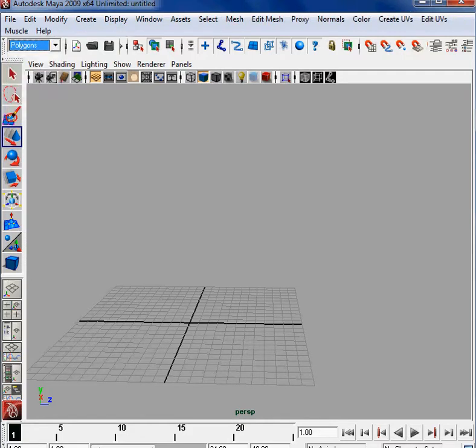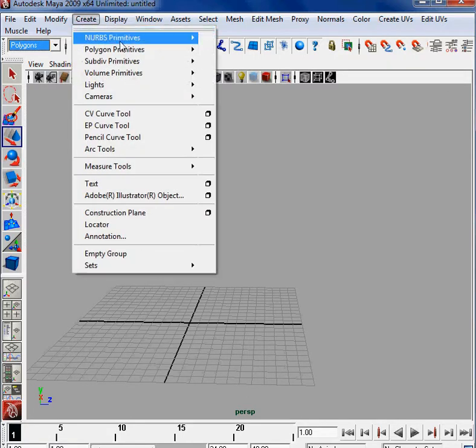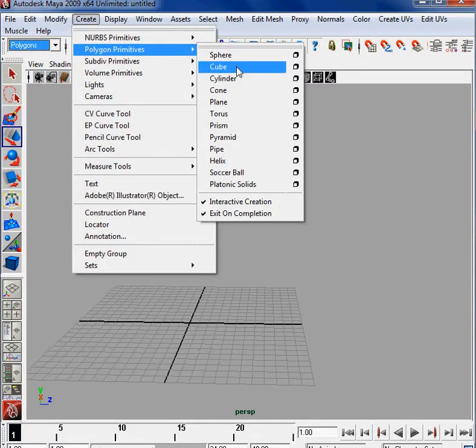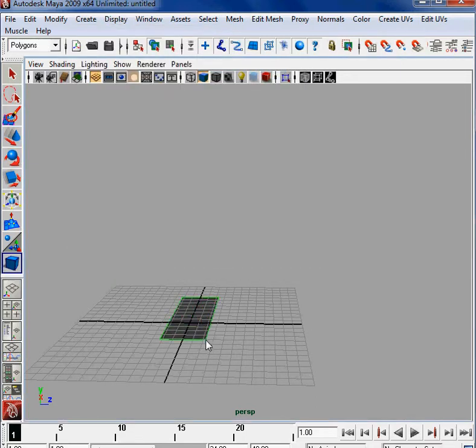But for now we're going to work with polygons, so we're going to go to create, polygon primitives, and as you can see you have several basic shapes that you can select to start off your modeling, but for now we're going to use a cube. Drag out the base of the object in whatever size you like, release the mouse, and then drag upwards to create the three-dimensional object.